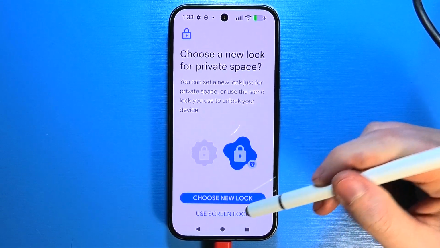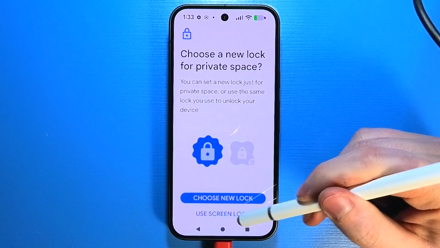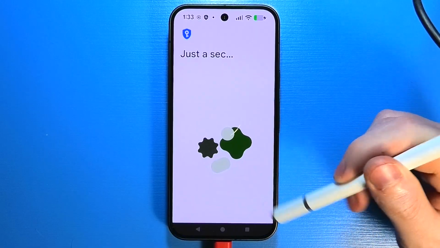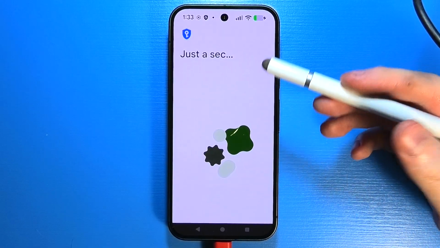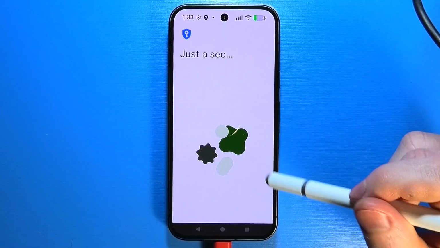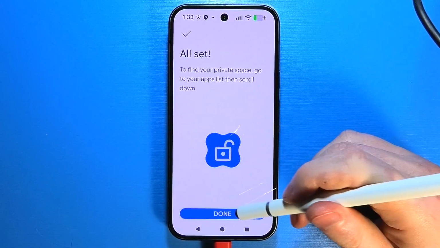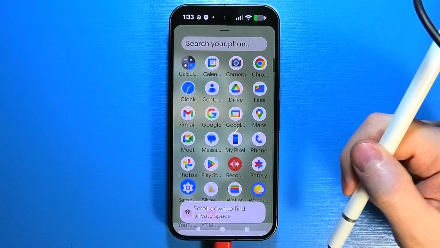Then we can use either our original screen lock to access private space or choose new one. In this case, I'm going to use the one that I already have. If you select choose new one, then you'll be able to create a new screen lock that allows you to enter private space. So now it's all set. We can click on done.